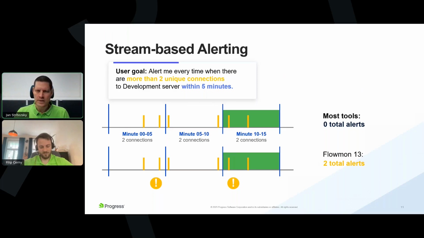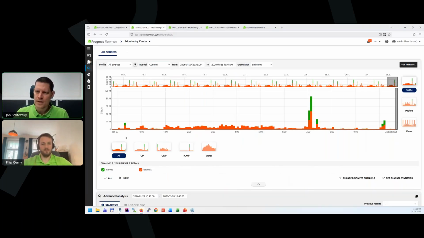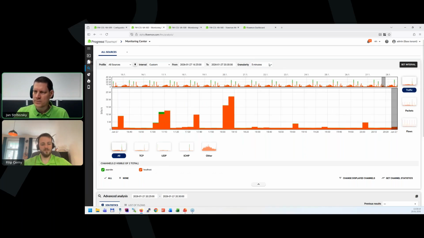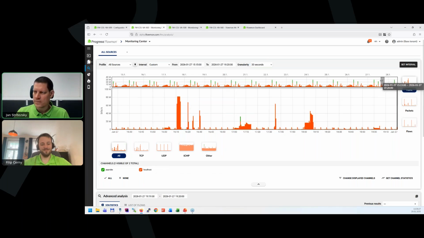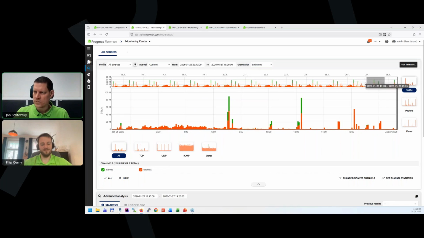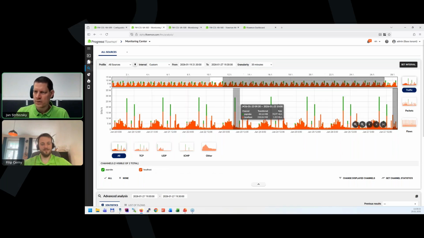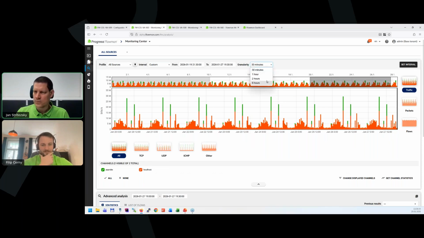Okay, so let me try to switch to Flowmon. And here we can see what's new. So there is the granularity which you can change. It depends on the interval that you select. If you want to have the 30 seconds ones, you need to select maximum, I think, 6 hours. Then you can switch to the 30-second slots. If you make the interval bigger, then it automatically switches to 5 minutes. And if it is much bigger, then it jumps to 30 minutes up to 6 hours or even 1 day.